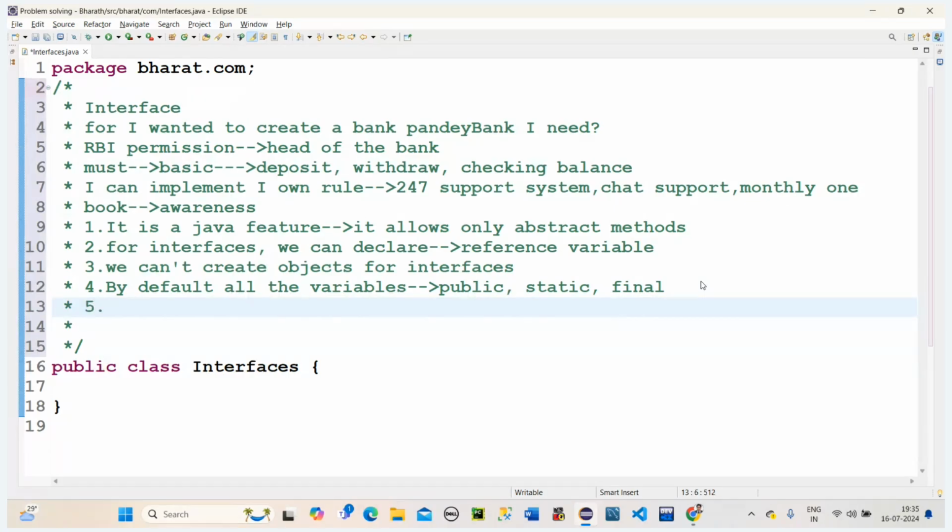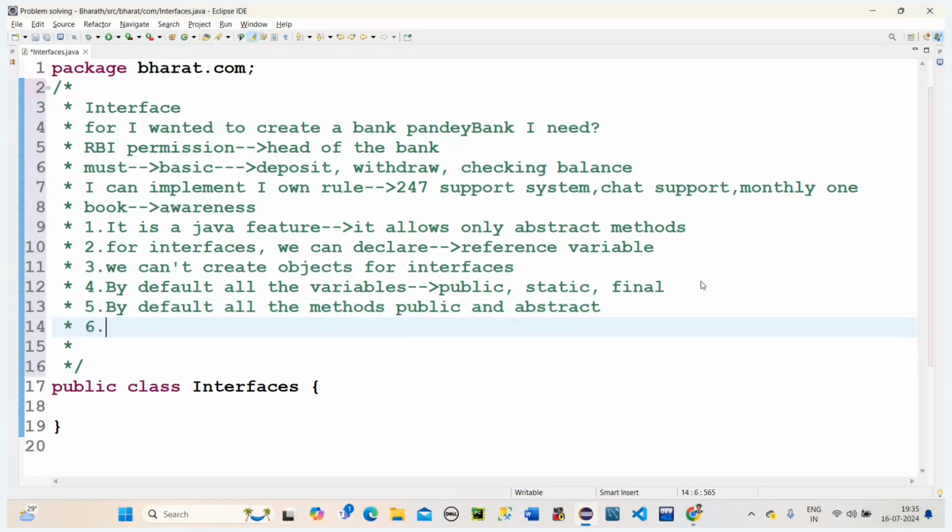Now fifth one. Whatever variable we give, it will be automatically treated as public, static, and final. And by default, all the methods are public and abstract. So no need to explicitly declare them.